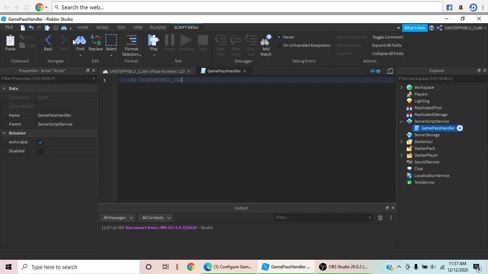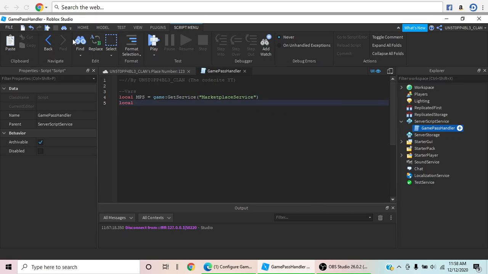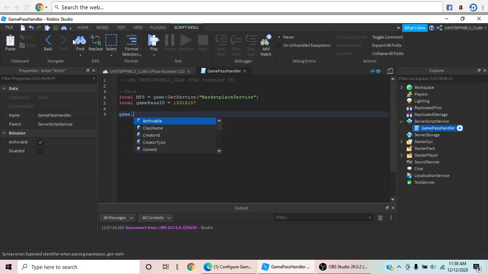Now we're going to drop two lines on the do bars. Local MPS equals game:GetService("MarketplaceService"). Local gamePassID equals the numbers.